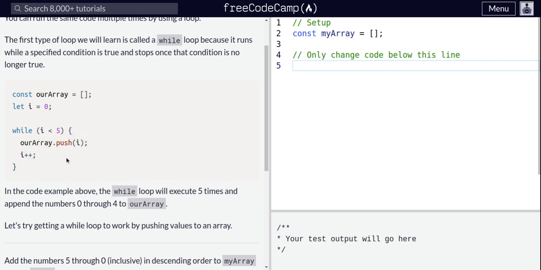So the first time this code is executed, i is 0. It checks its condition. Is i less than 5? Yes, i is less than 5. So it goes ahead and executes this code. The first line simply pushes the value of i into our array. At the first instance, i is 0, so it's going to push 0 into our array constant. Then it's going to do i++, which increments i by 1. I believe you should have seen this in a previous lesson.